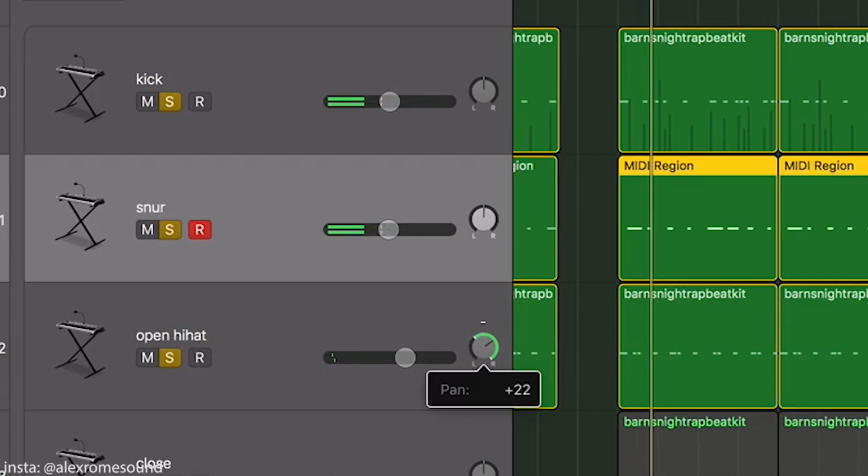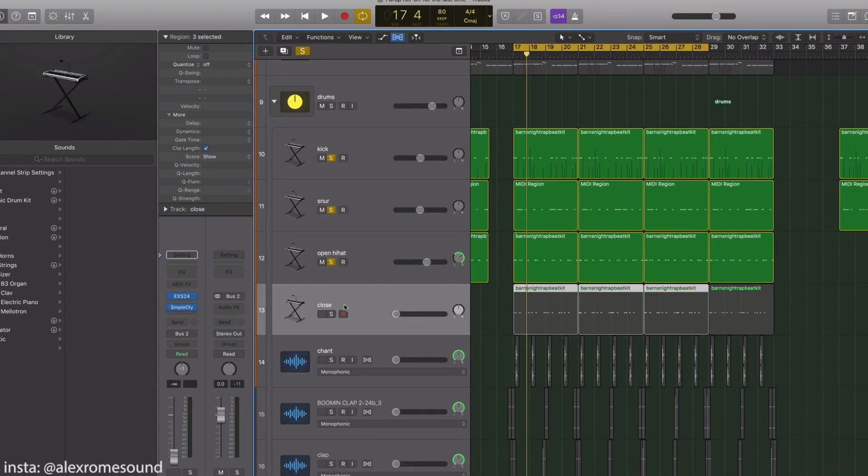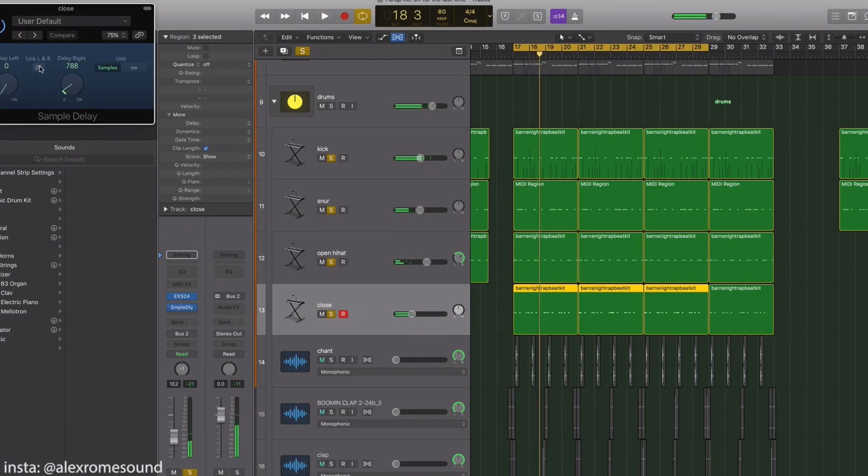And I'm going to pan this. You could throw a sample delay or spread an open hi-hat. I'm just going to pan this one to the right because my closed hi-hat I'm going to throw a sample delay on, and it's going to sound like it's louder in the left ear naturally. But without sample delay, it sounds like this. So when I turn this on, you can hear it shoots over the left ear.